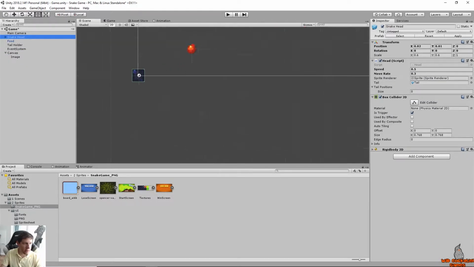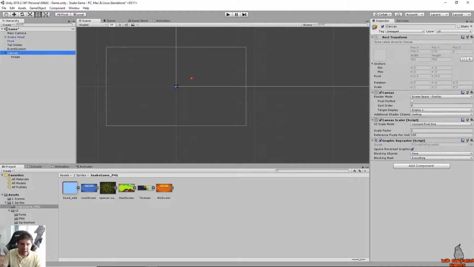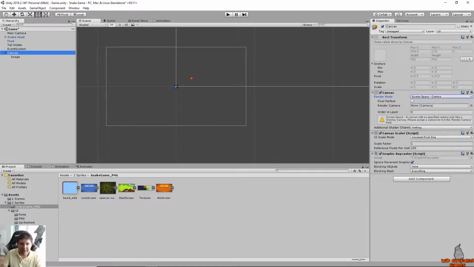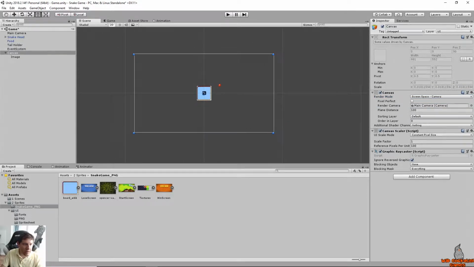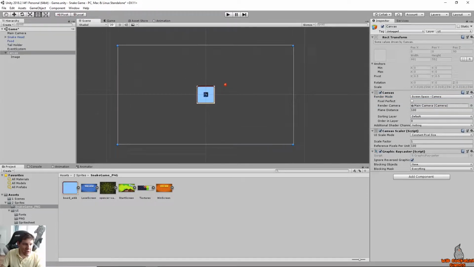So what we're going to do here instead is set the canvas to a different render mode. So I'm going to select render mode and just change this to screen space camera. And now it's asking for a render camera, so we're just going to take our main camera and drag that right in. And you can see now the canvas matches our screen directly.